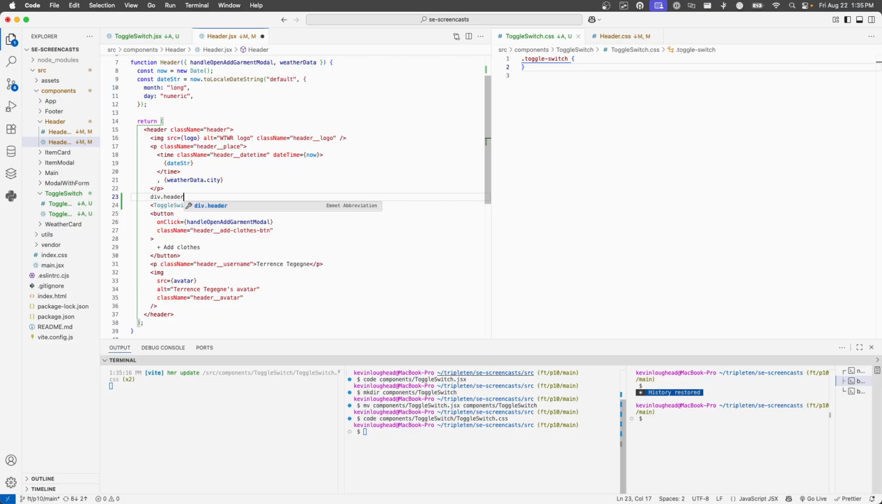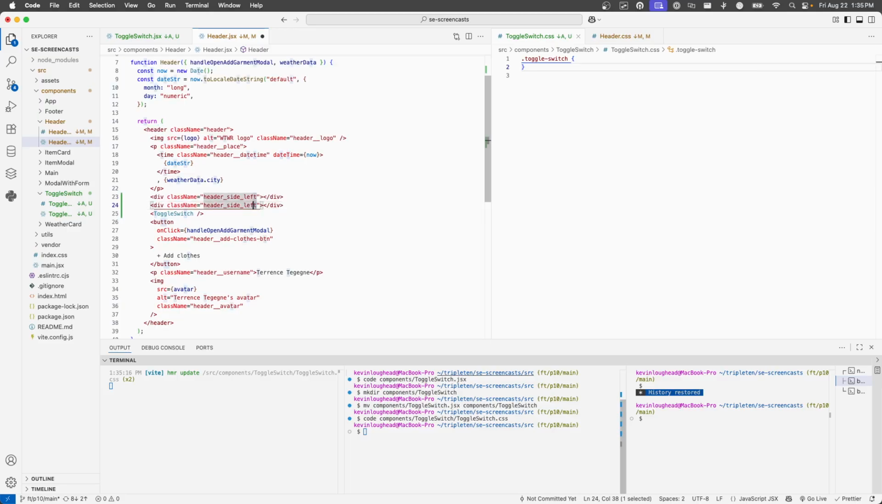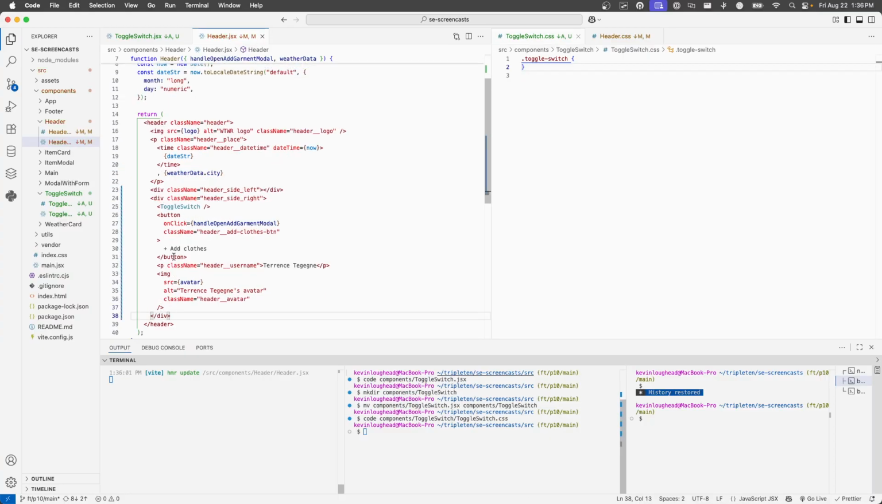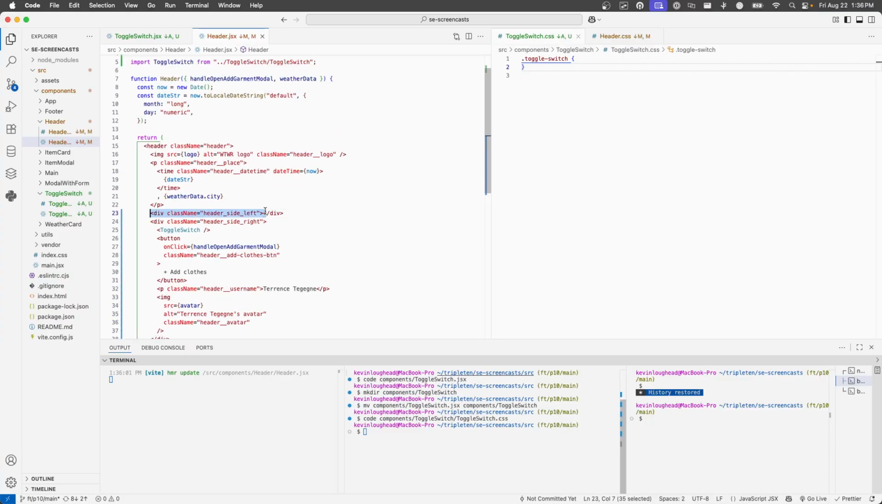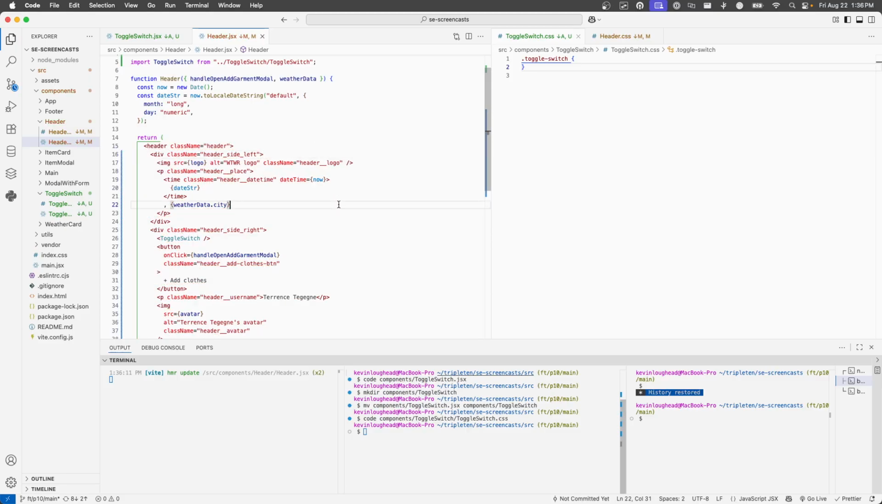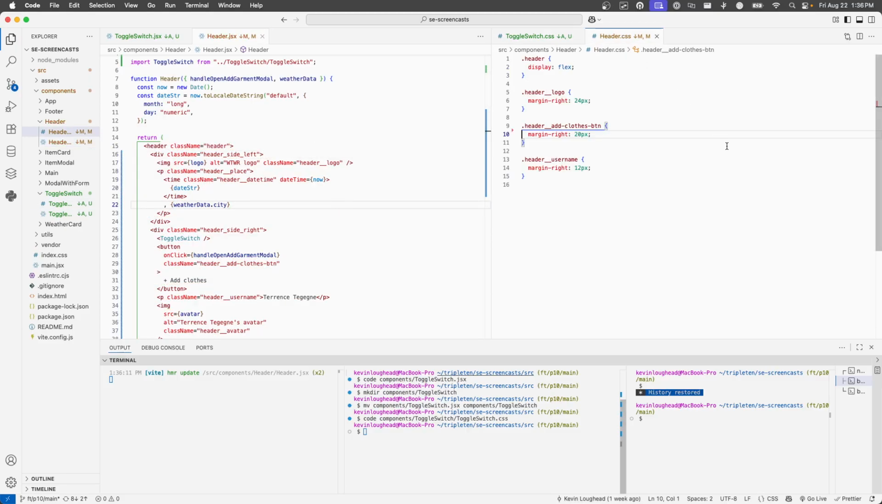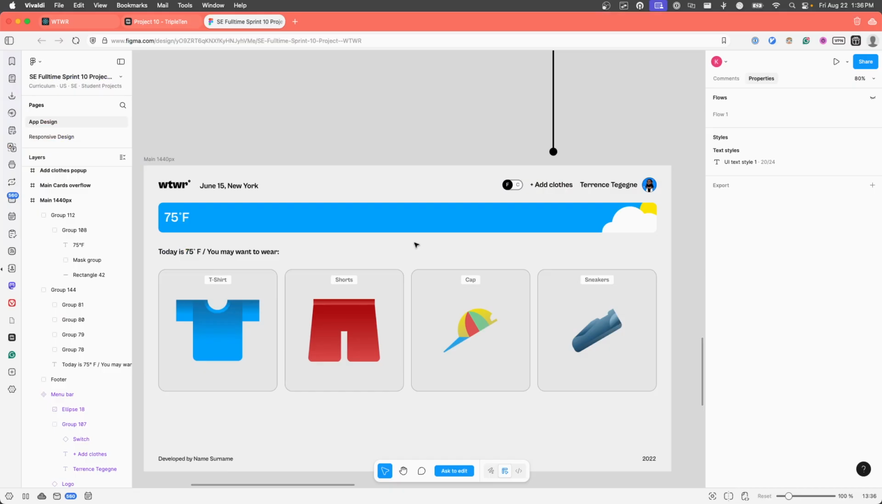Div header side left and div header side right. And the right side will hold the stuff that is on the right, and the left side will hold the stuff that's on the left. And then what we want to do is header is already a flex container, right? Let's take a look. Where are we at now?